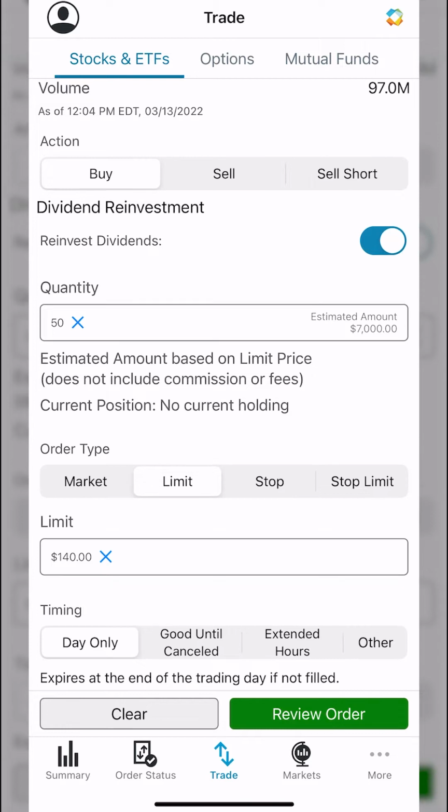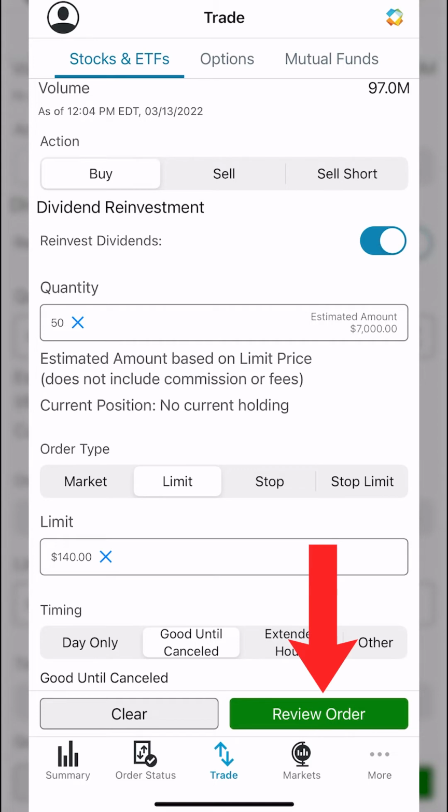to 8 p.m. Now for this example, I'm actually going to go ahead and flip it over to the GTC order, basically good until canceled, saying if I'm ever able to buy these shares at 140, go ahead and buy them. Now once you're happy with everything, you filled out the order ticket, the only thing you need to do next is hit the review order button in the lower right-hand corner.